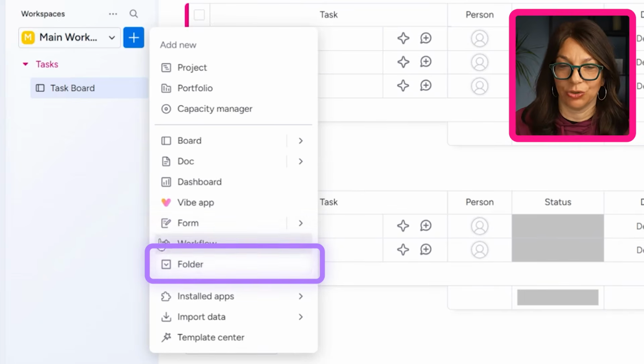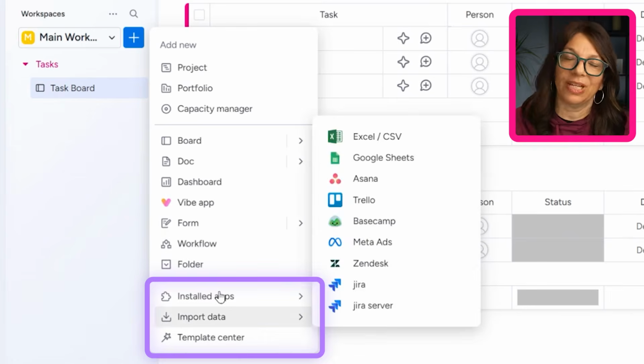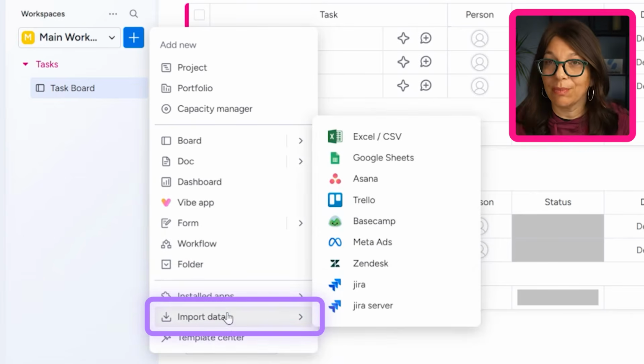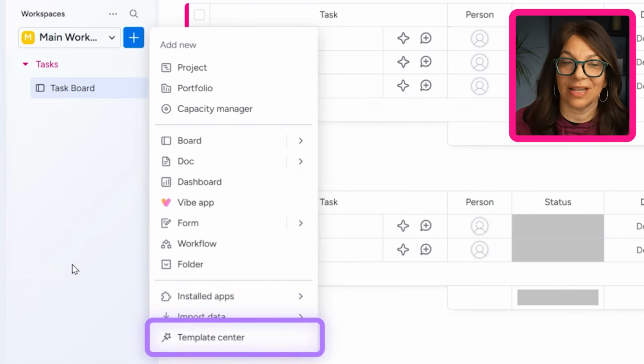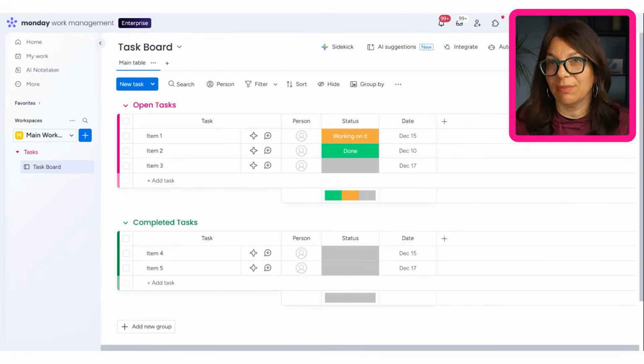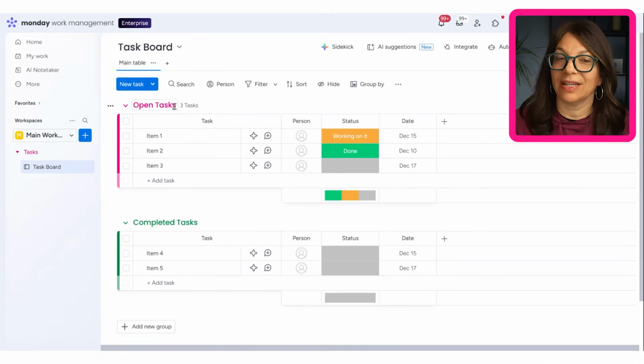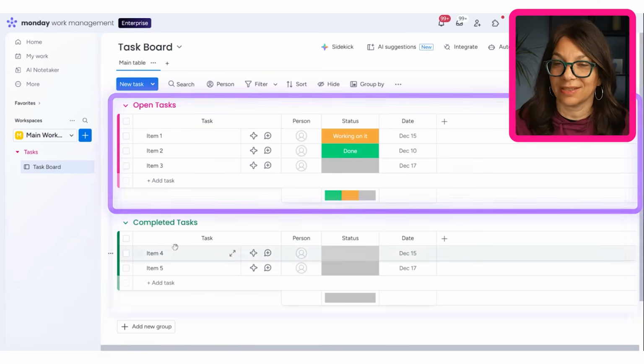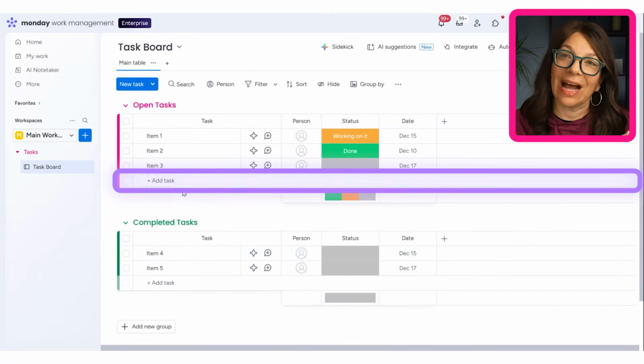A folder I just showed you. And here you can see some other information like my installed apps. I can import data, or I have my template center. But essentially, again, I'm working in a workspace within the Monday work management product, and I'm working on a board. The board is divided into two groups here, open tasks and completed tasks. Now, every line item over here is called an item.